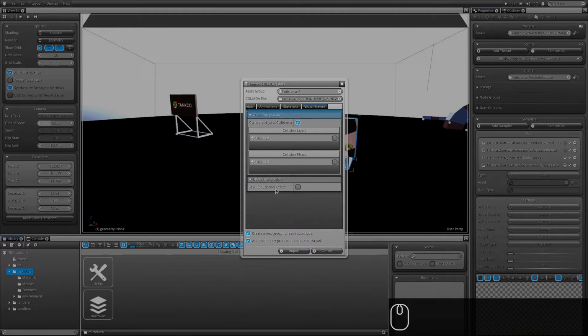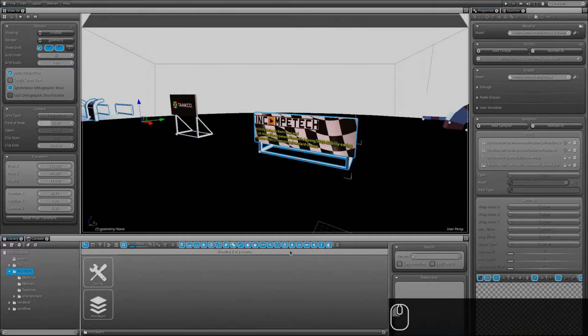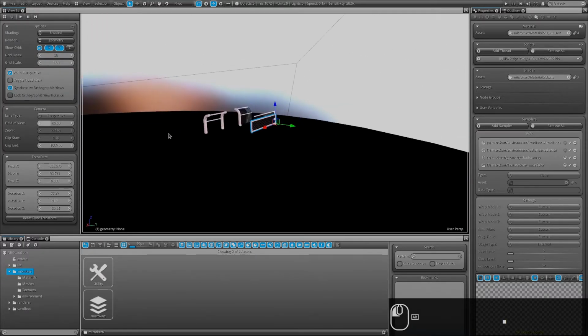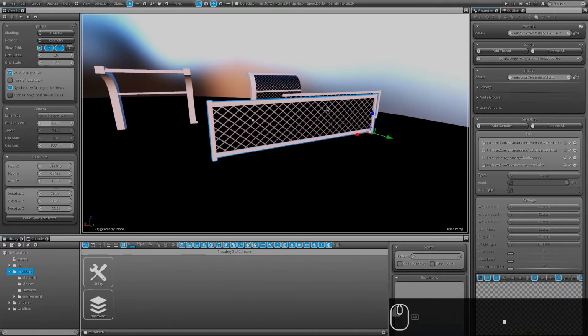And finally, scan for existing asset. As you might have noticed, the side of those fence bars is basically a plain material that we imported earlier. So we don't want to re-import it again. Just reuse what we already have. And I'm ready to go. I'm going to click import. My alpha tested material objects are now in my library.